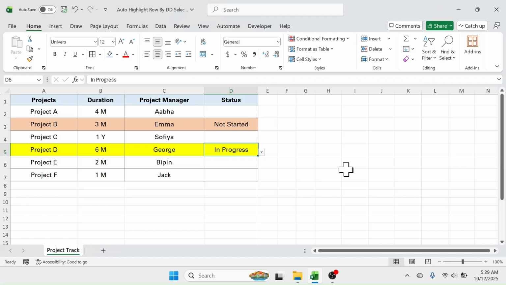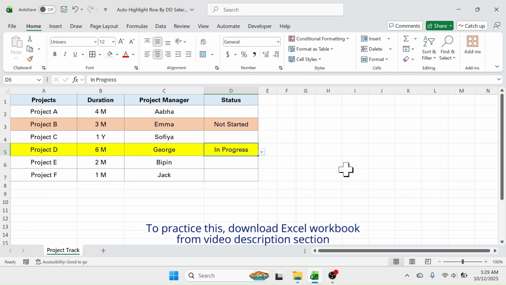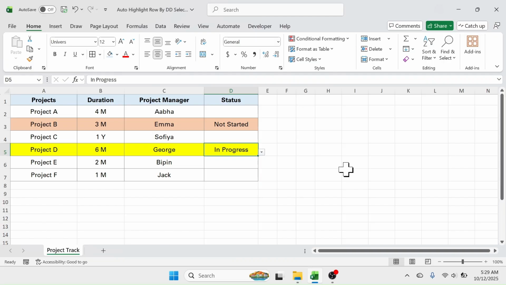So this is how you can automatically highlight the row based on value selected from a drop down list in Microsoft Excel.